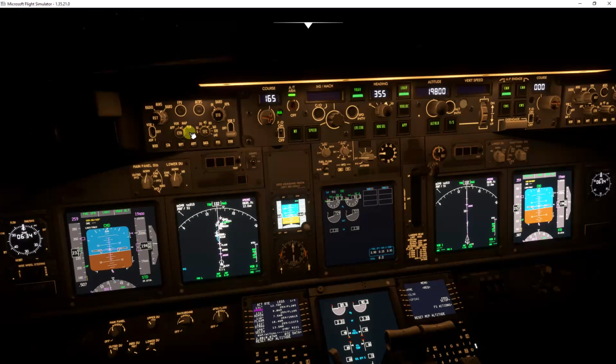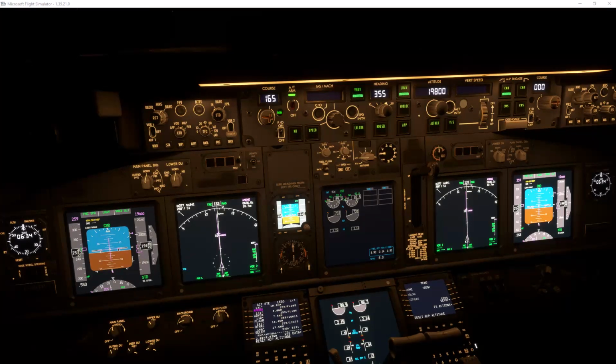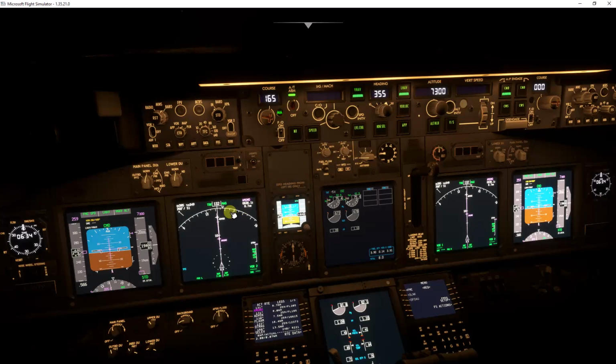Where are we going to? Let's zoom in on the page here. AMUNU. We're going to maintain this altitude here for a little longer, but it's telling us on our approach that we should be at 7,300 feet. So let's go down to 7,300 and let's wait to see what happens.